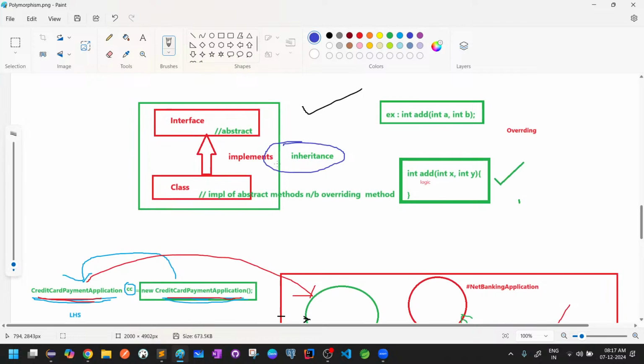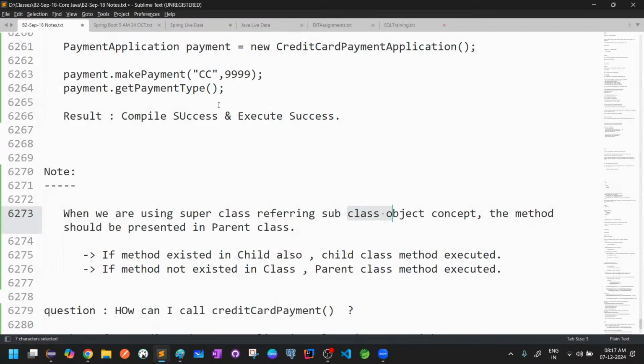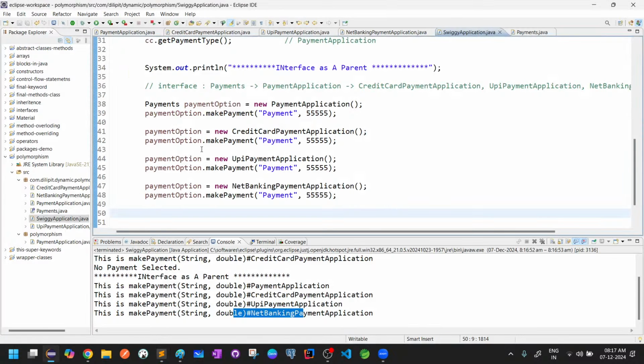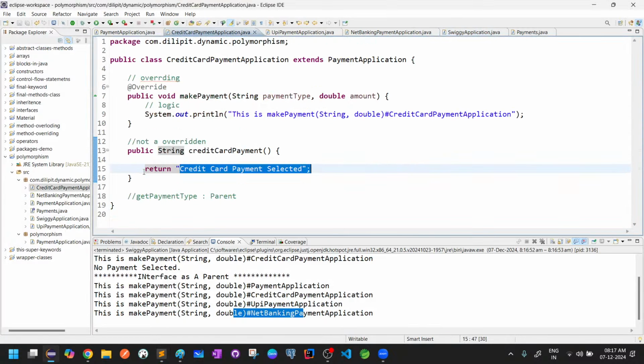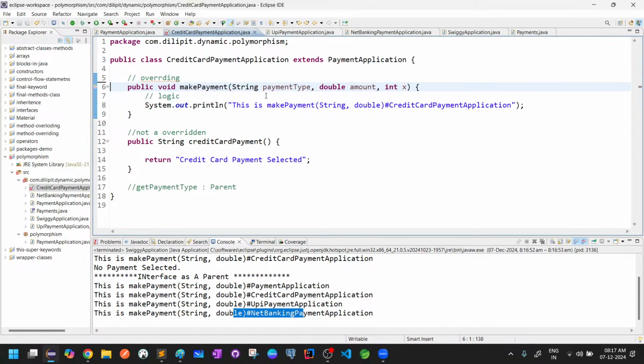Now what happened? The same method is being called in four places. That's what I said, that's why I gave these arrow marks. Now the same payment reference is used with this child, this child, this child, this child also. Now, for example, I will break the overriding relationship, change it to integer x or something like that, and I'll remove this override keyword. Okay. So now what happened?